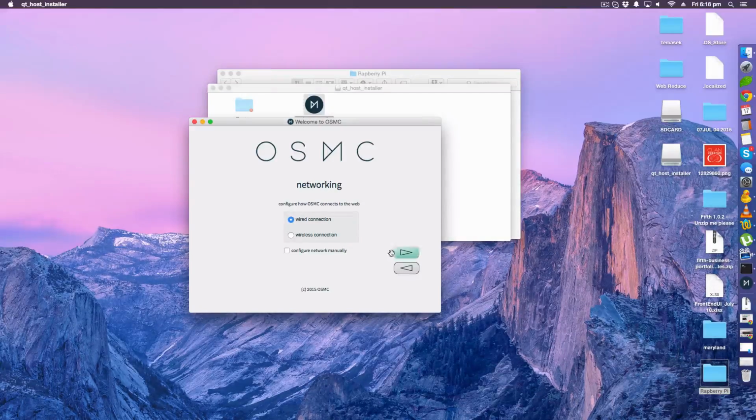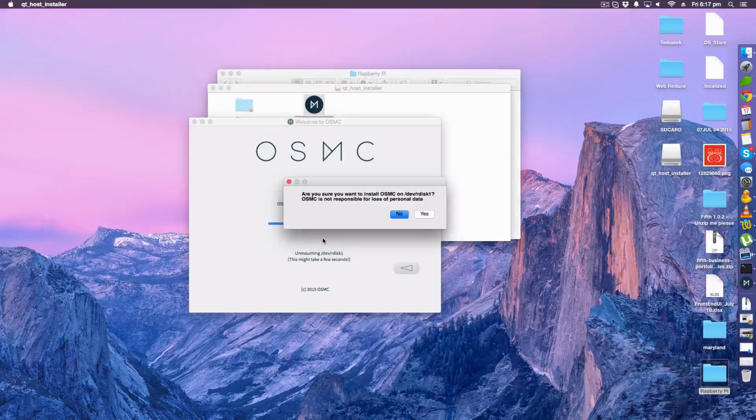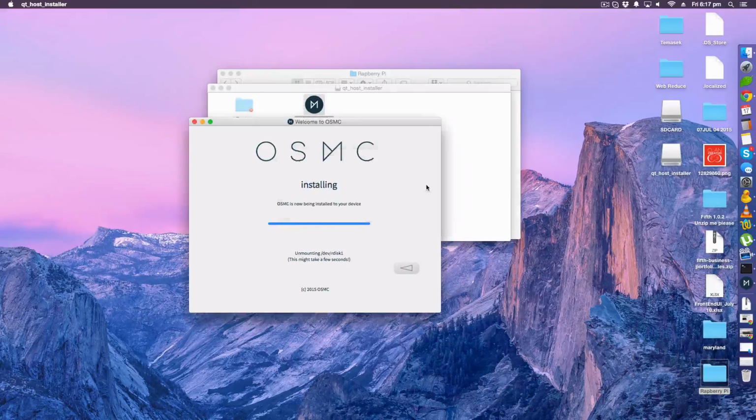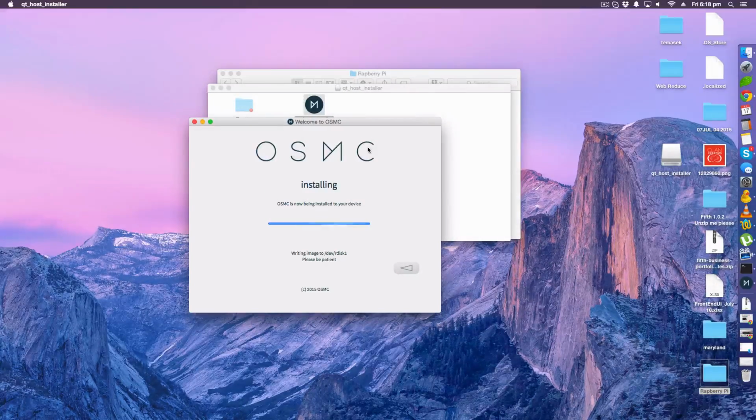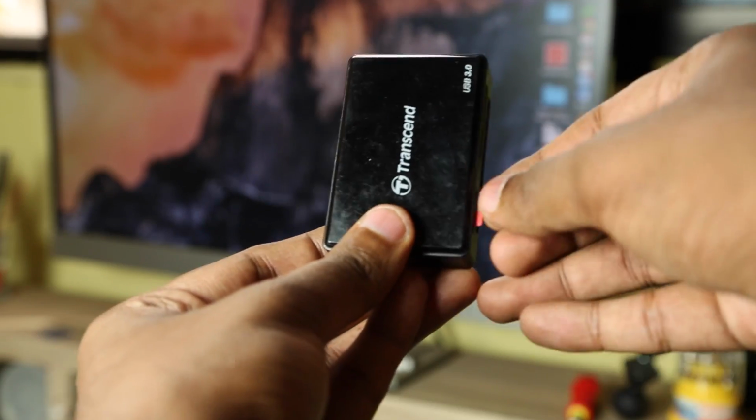Let's burn the files to the SD card. Choose connection type as wired. We will configure the network later. Choose the correct SD card and let the app download OSMC and burn it to the SD card. After installation is complete, quit the application and eject the card.